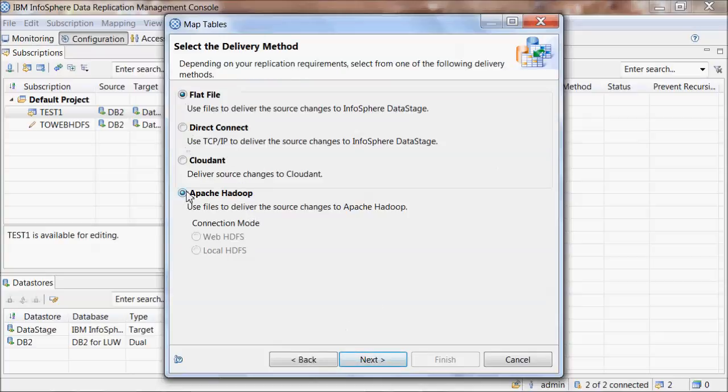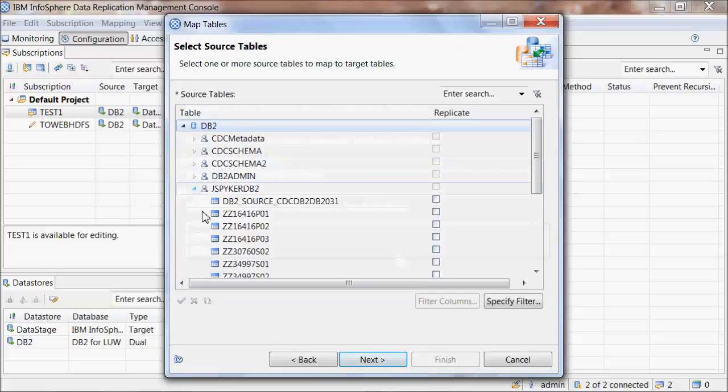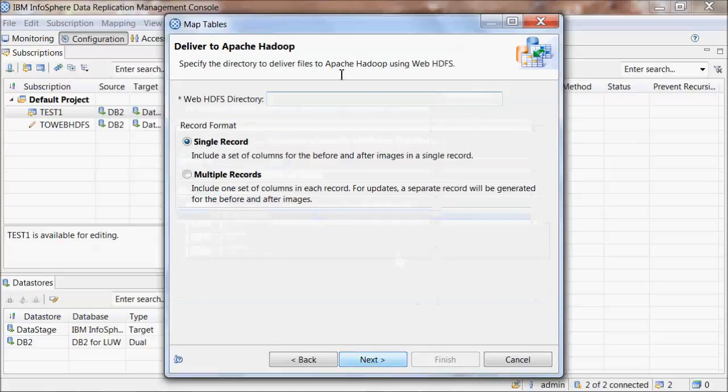So I want to deliver changes to Hadoop. I want to use Web HDFS. That's really our recommended choice. Pick a table. And a directory. So this is a subdirectory for this subscription. I'll in fact give it the subscription name for the heck of it. There would be a subdirectory created for each of the tables in the subscription as well to keep the files isolated for each table.